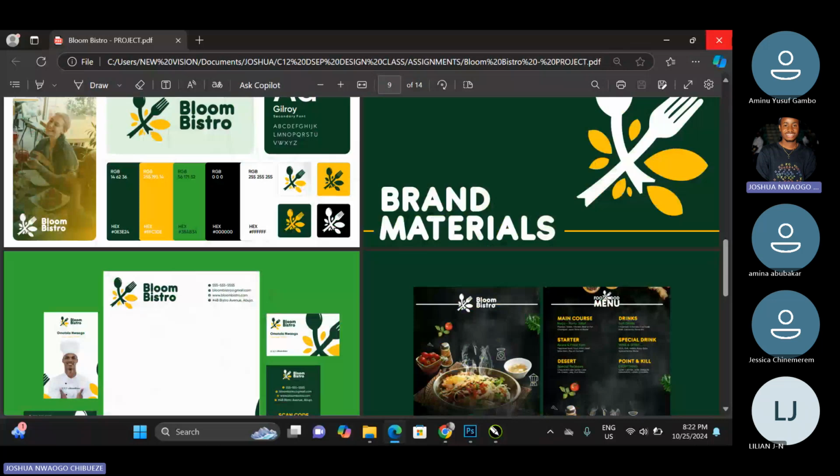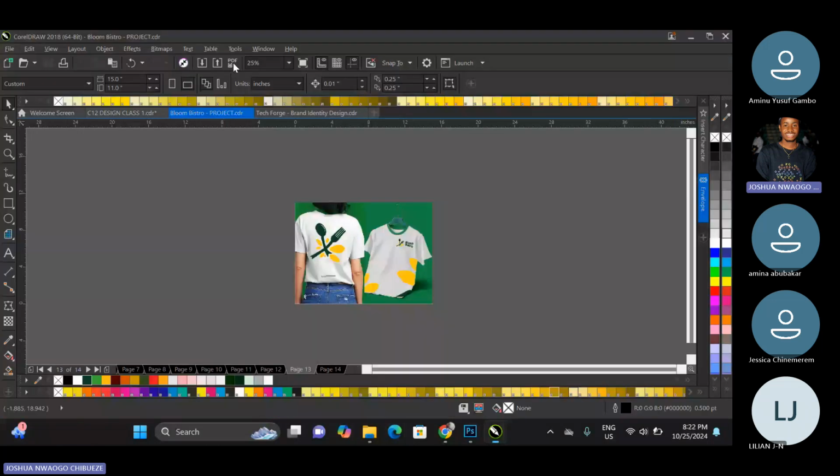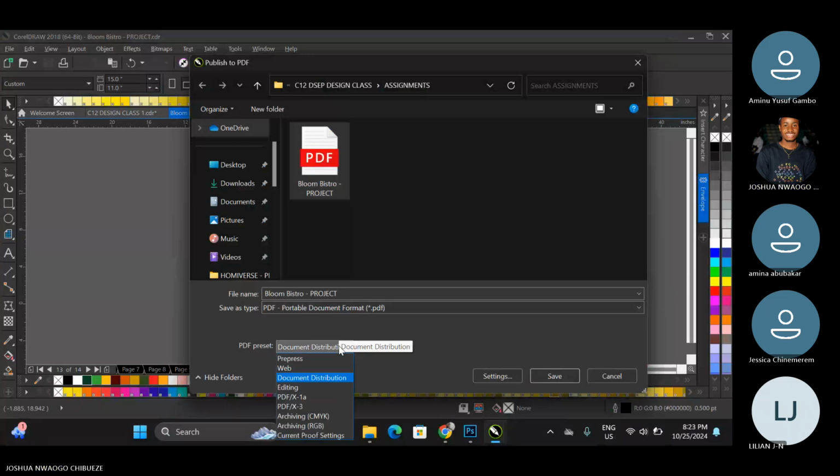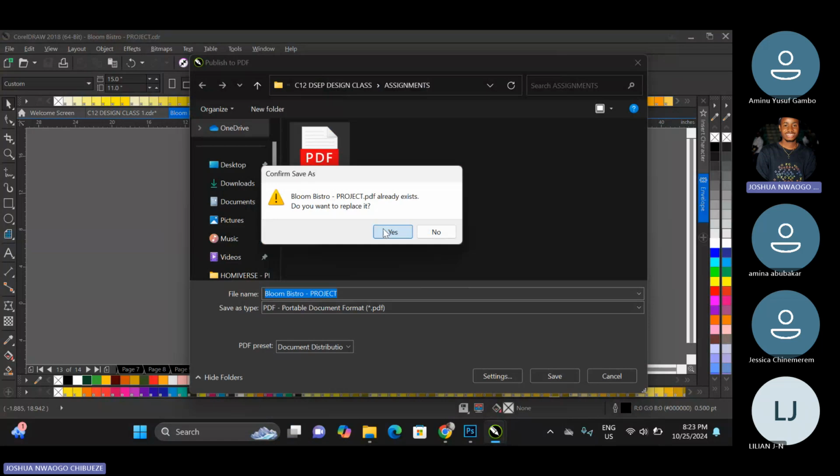So what you do is that you have to export as PDF again. Chai. So click on the main this and export. So if you're exporting as PDF for local use, so that it wouldn't be heavy, use this document distribution. Yeah, document distribution, so that the file wouldn't be heavy.